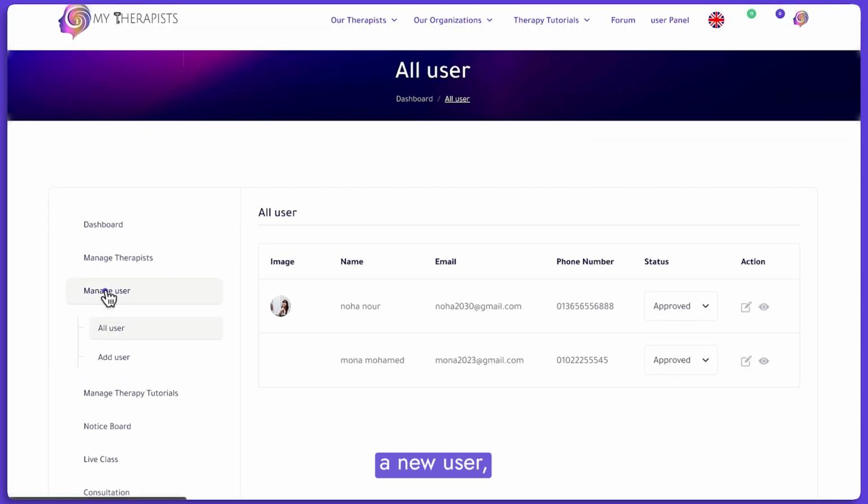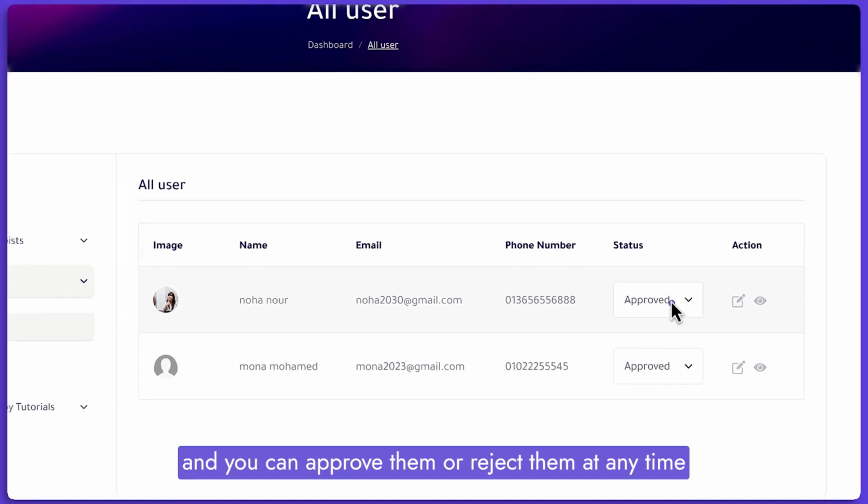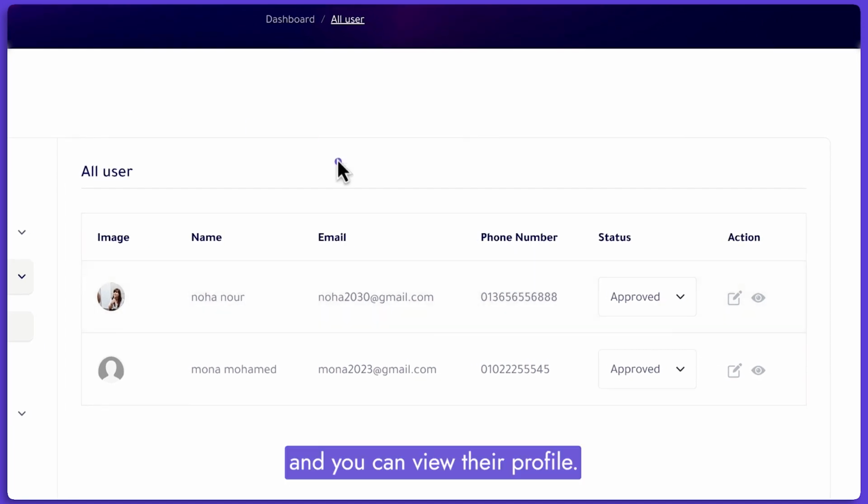And also, once you add a new user, a new account will be automatically created for them. And you should also send its info to the user so they can log in, complete their profiles, and get access to your services. And you can approve them or reject them at any time. And you can view their profile.